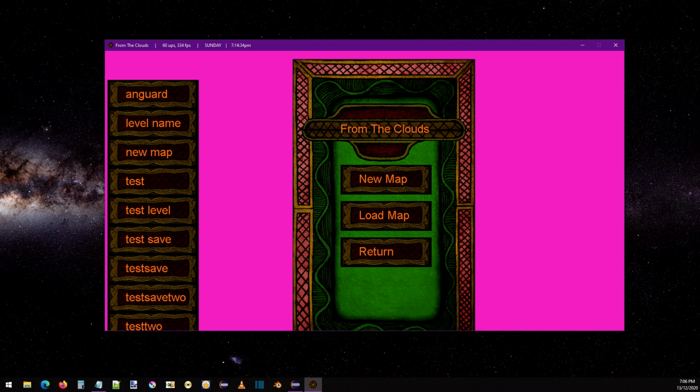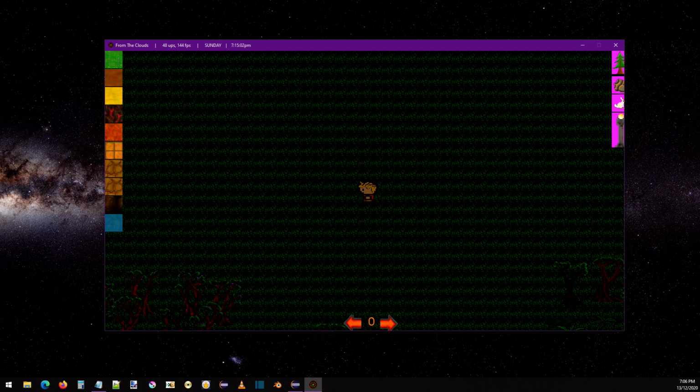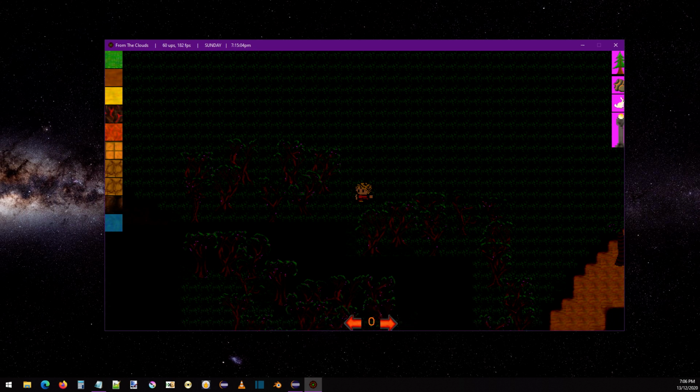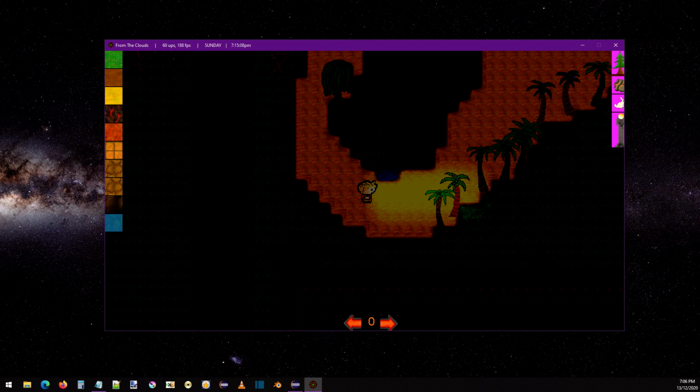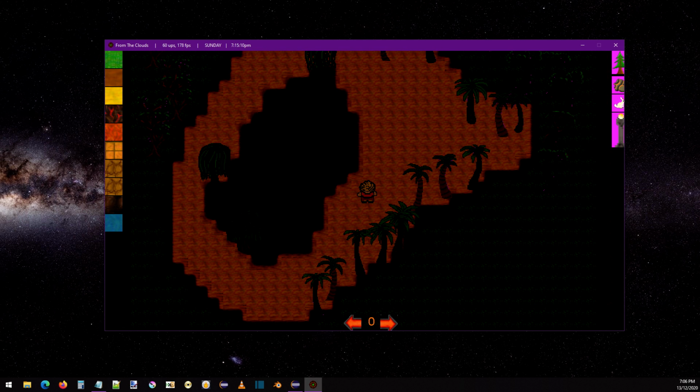So I need to create a scroll box item so that the levels will appear in a scroll box and then you can actually see the new levels. But yeah, we'll just load back into here again. And yeah, there's a little beach area I was making before. But that's basically everything.